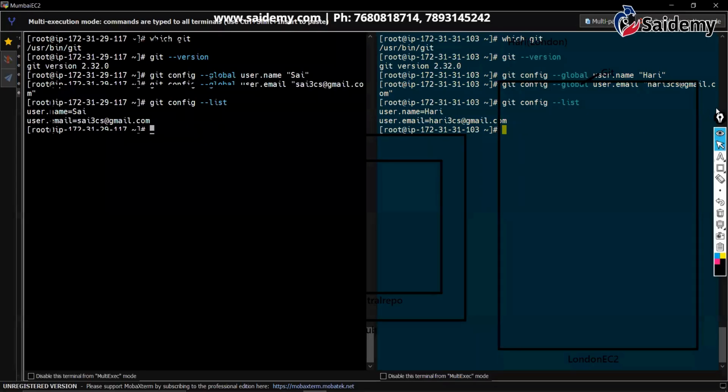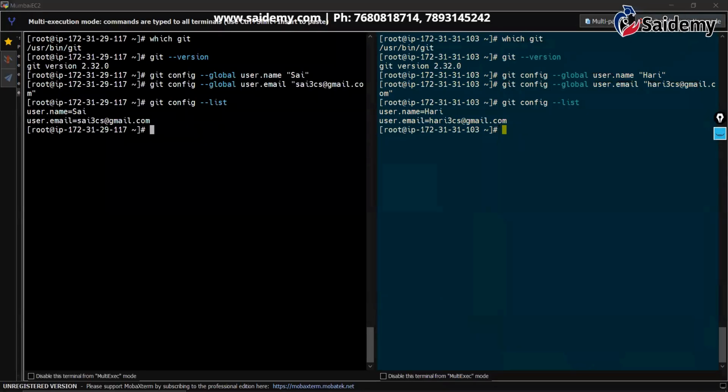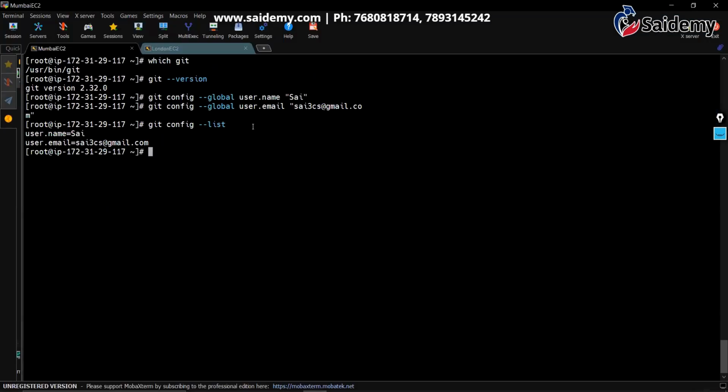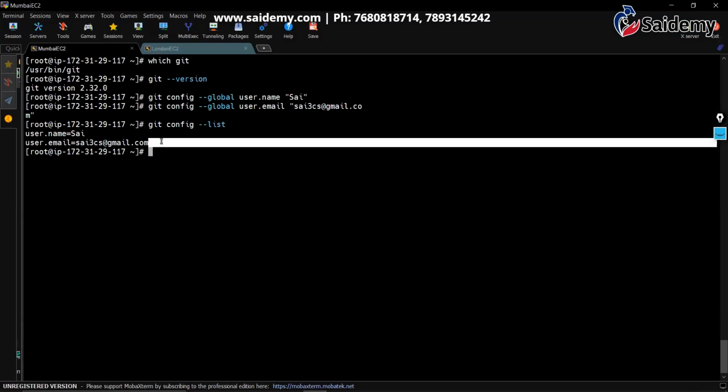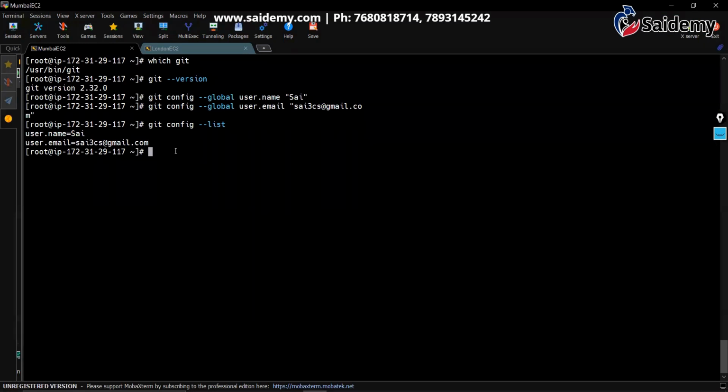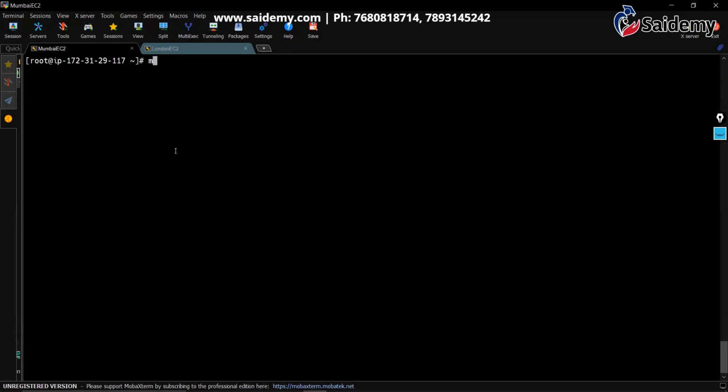Let me show you. So now you can exit this multi-execution. See, click here, exit multi-execution. Now whatever we are going to do, we are going to do in Mumbai as of now, because Sai started his work. Create the directory with mkdir Mumbai Git. Right? Now do ls.